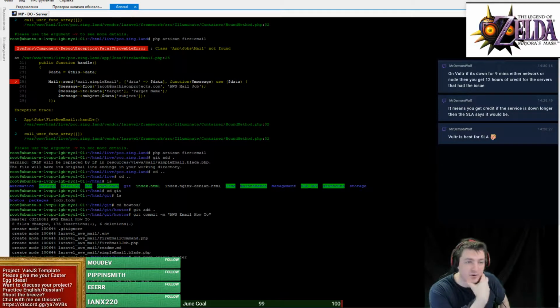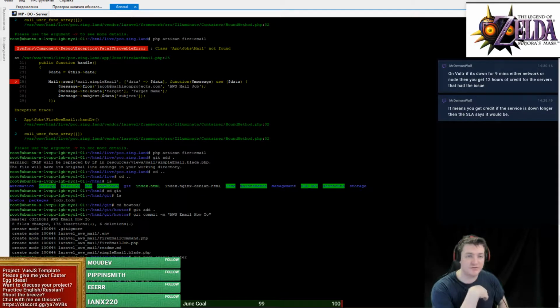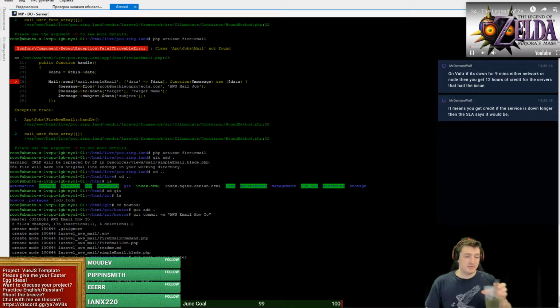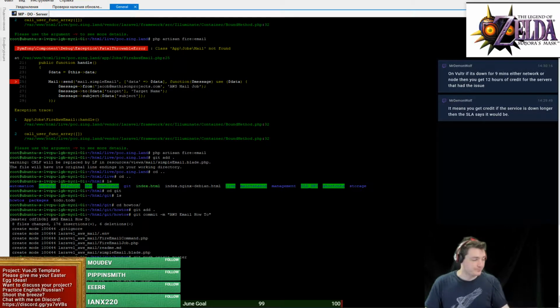It means you get credit if the service is down longer than the SLA says it would be. On Vultr, if it's down for 9 minutes, either network or node, then you get 12 hours of credit for the servers that had the issue. That's not bad. I mean, it's nice having a guarantee. I mean, it can't really make up for lost sales and the like, but what are you going to do?